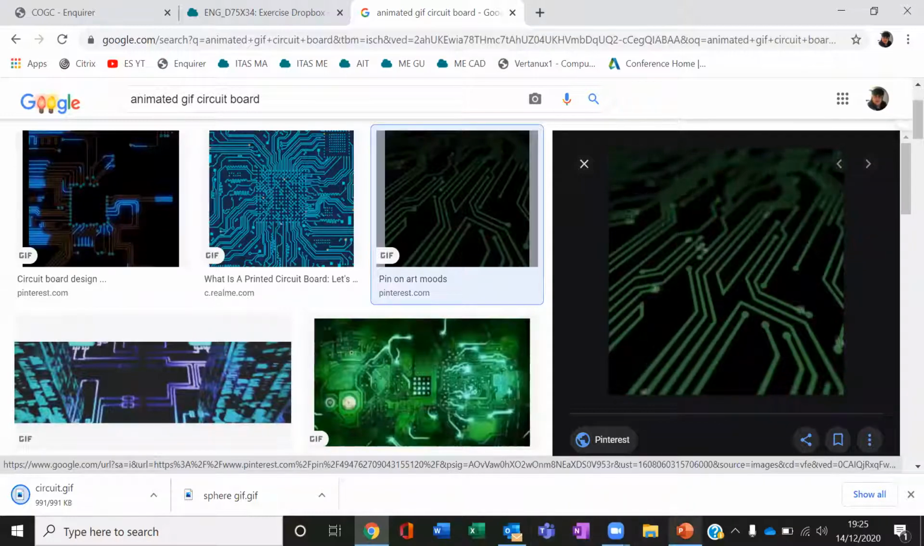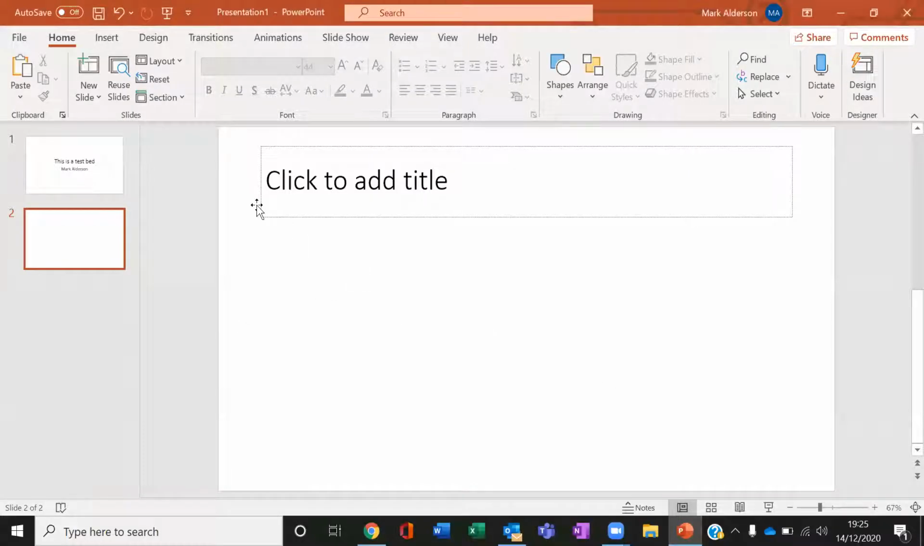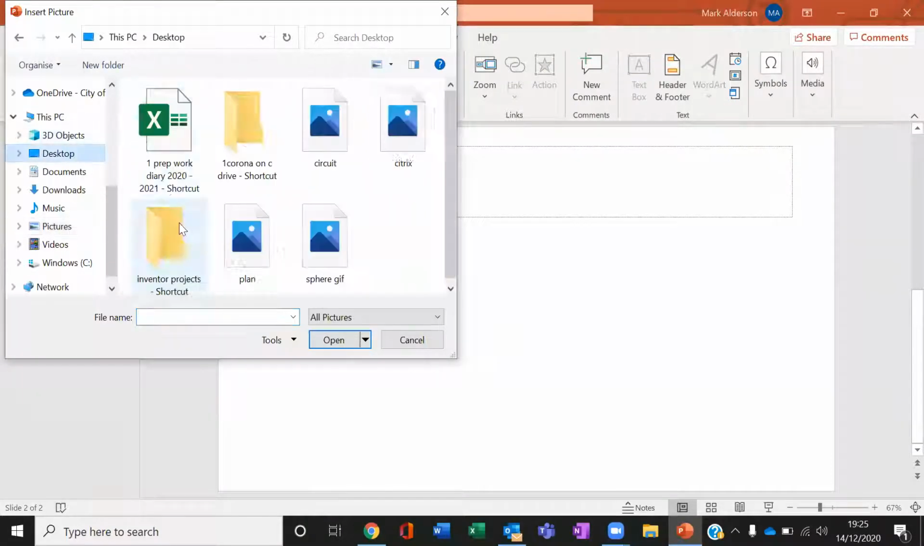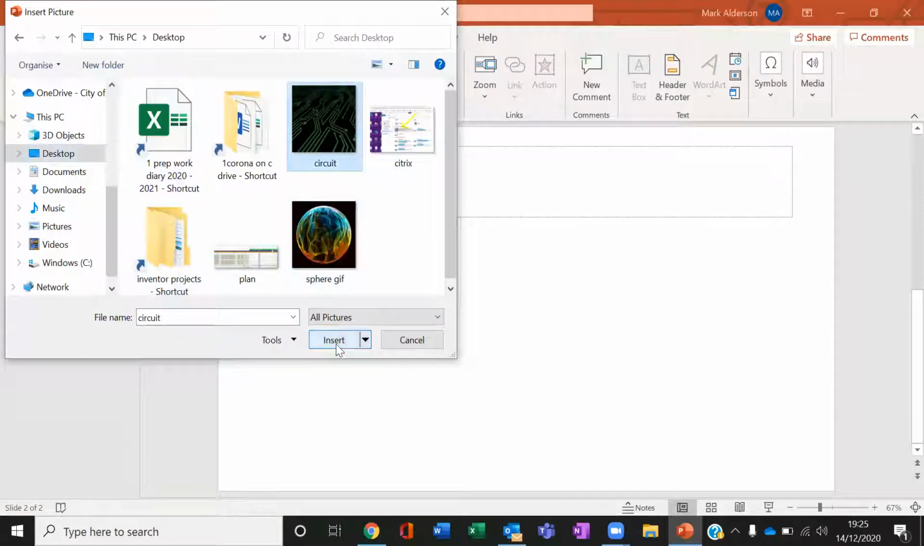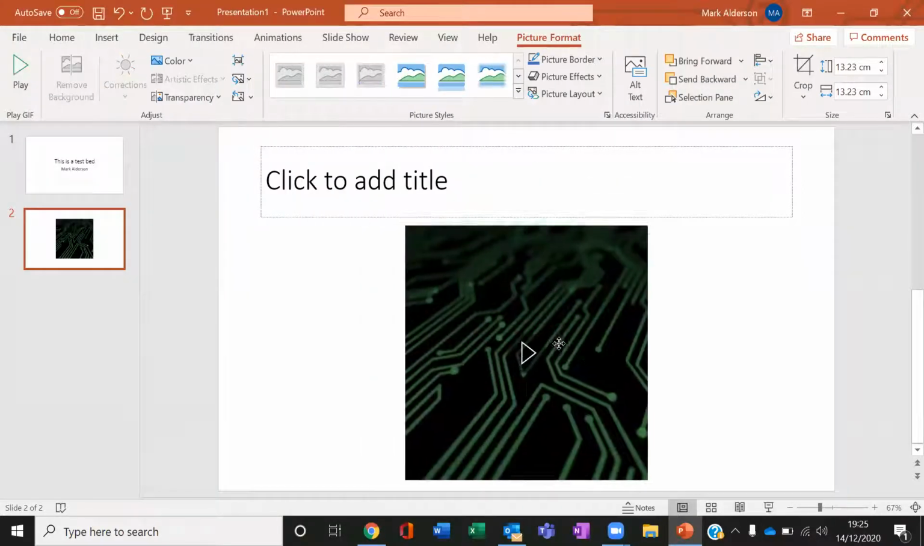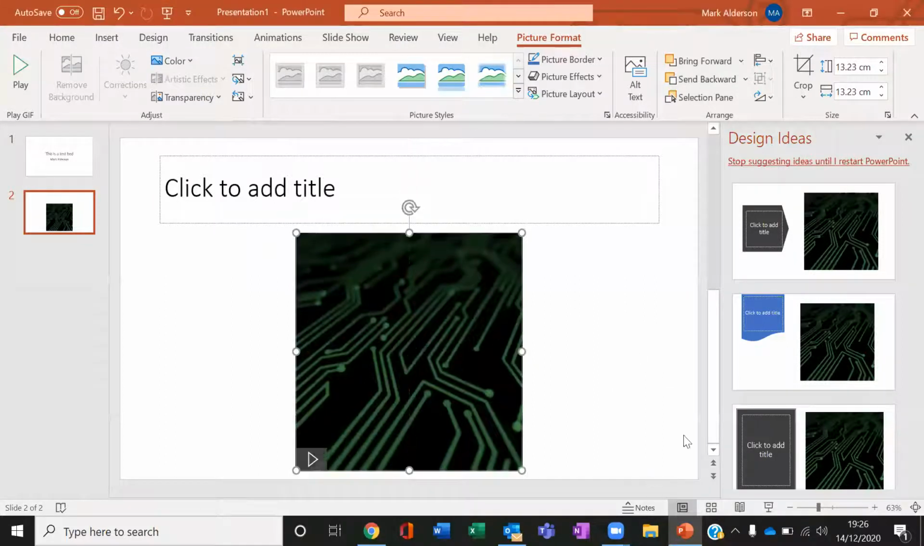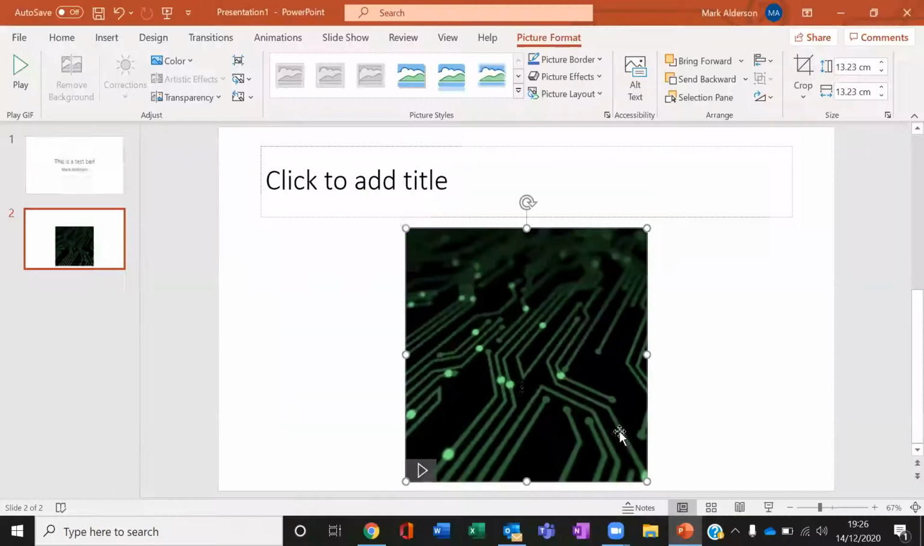When you're in PowerPoint, if I go to insert picture from this device, desktop, circuit, there we go. First thing I always do is check to see if the GIF works. I see the new version of PowerPoint has a wee button here. Normally I would click this icon down here, the slideshow, and that shows you that it works.